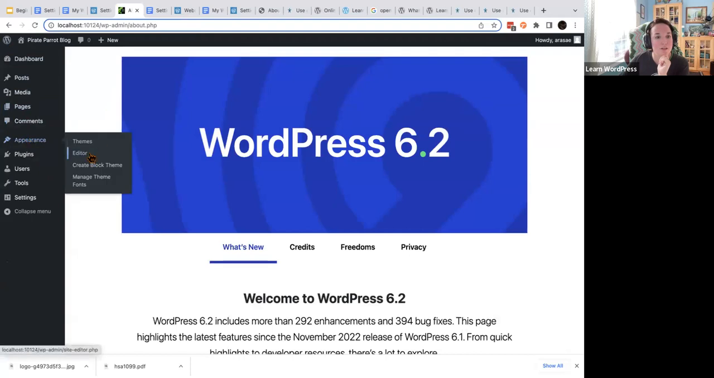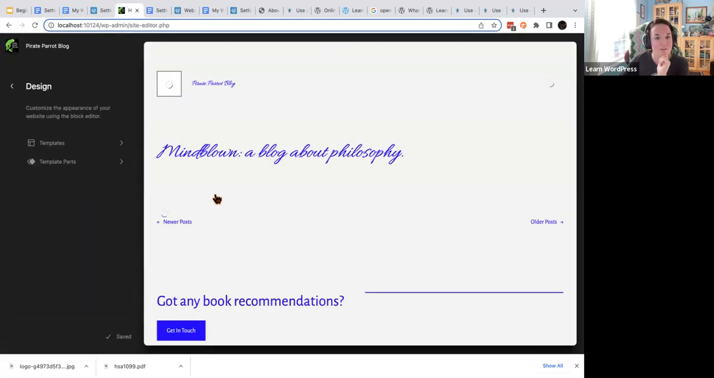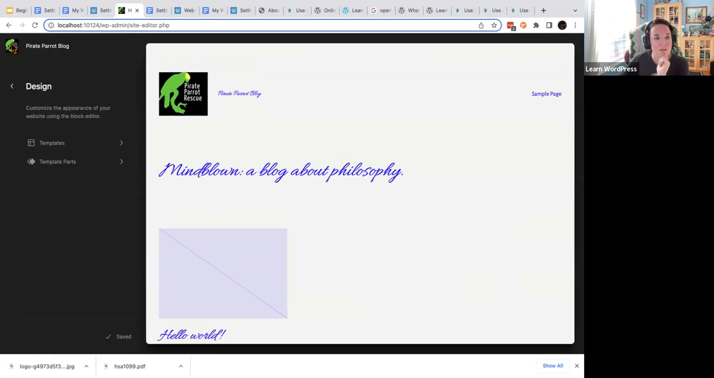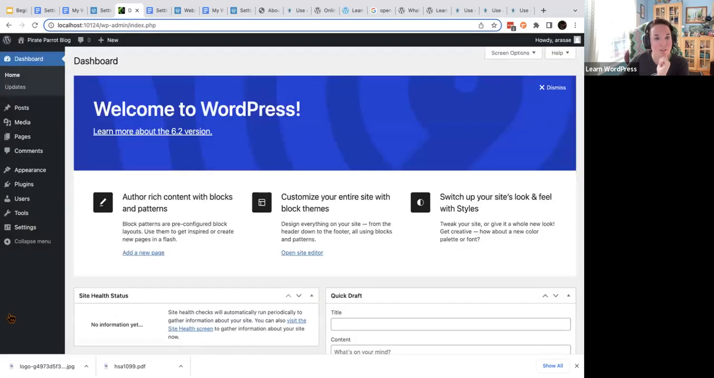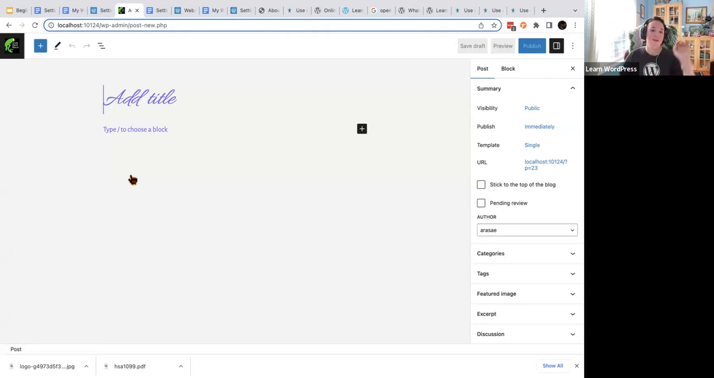We started in our editor. This is our look and feel. We clicked the top left-hand icon twice, which brought us back to our dashboard. We hovered over posts, add new. Go back just one. Just one, you got it.